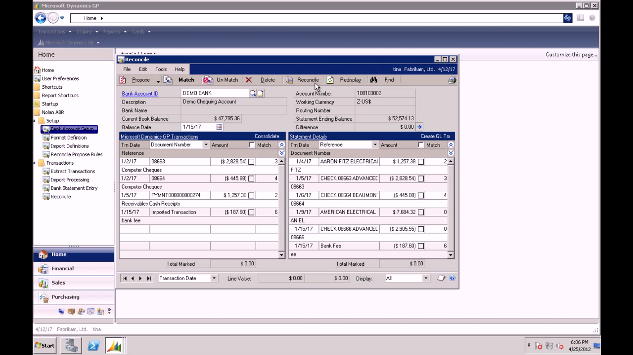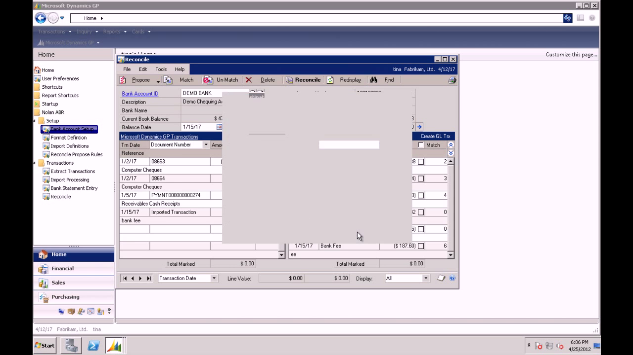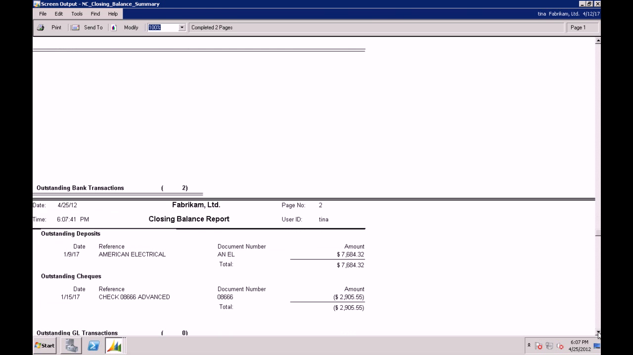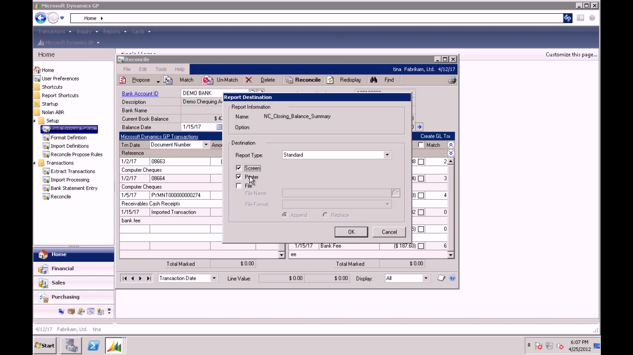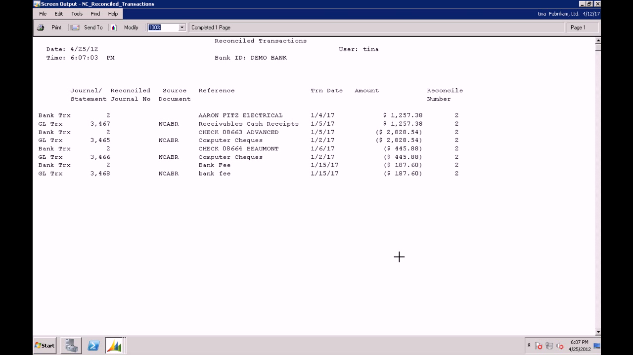Once the matching is complete, the user would click on the Reconcile button to reconcile the bank account. A reconciliation report is produced. A separate report is also provided to show reconciled and unreconciled transactions.